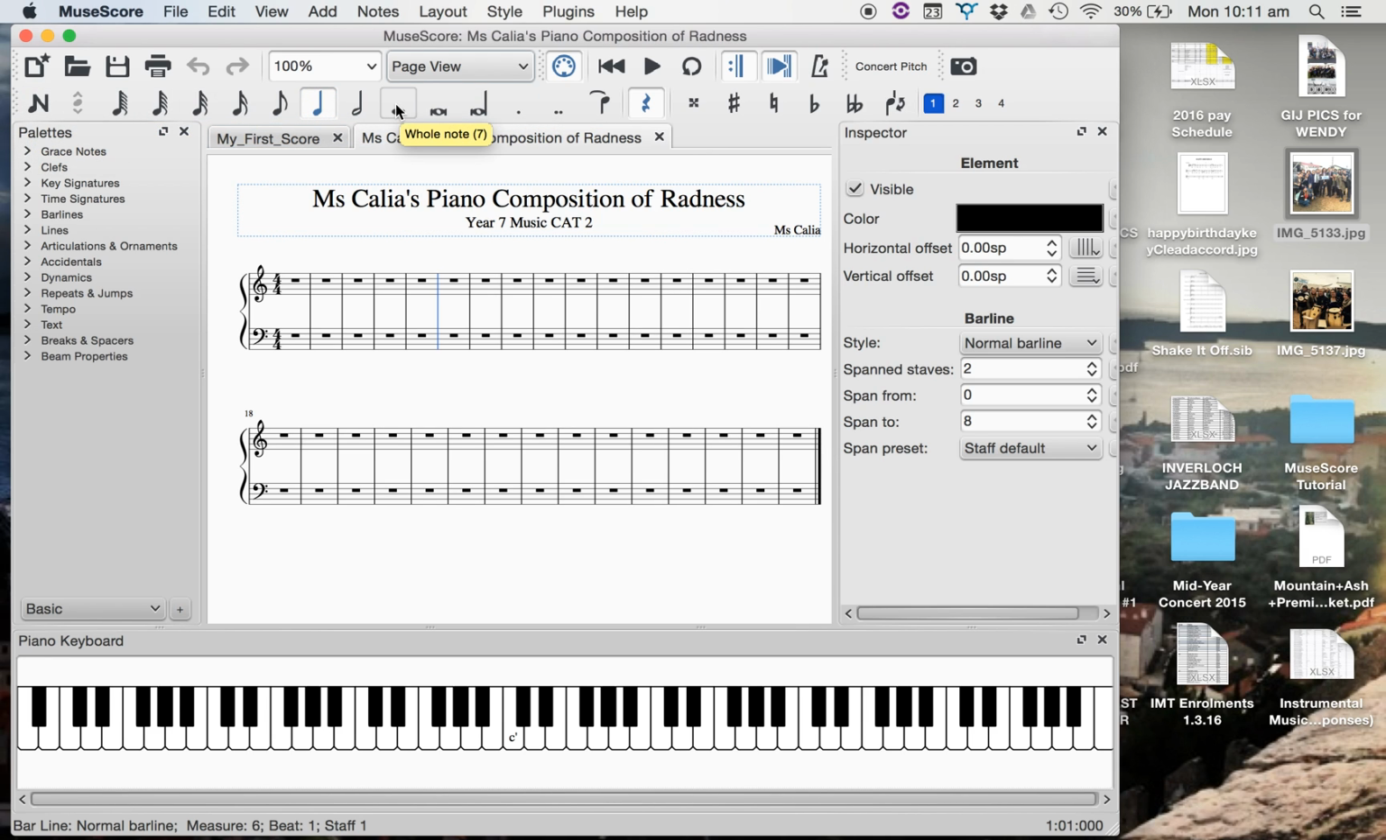The ones that we'll be using are the whole note, and you can see when I click over it, it will give me a little number in the corner, and that's a shortcut on your keyboard that you can use to input it. So if I push 6 on the keyboard, that will select the minim. If I push 5, it will select the crotchet.